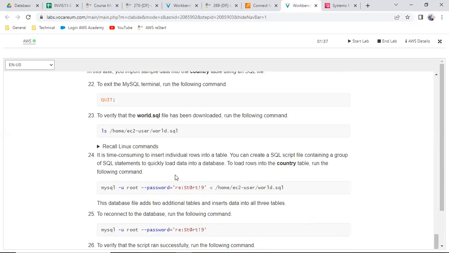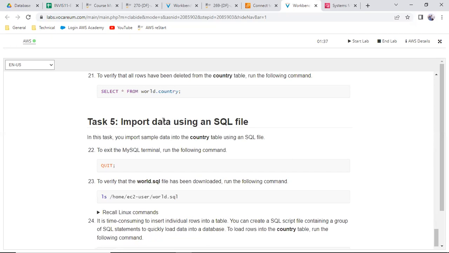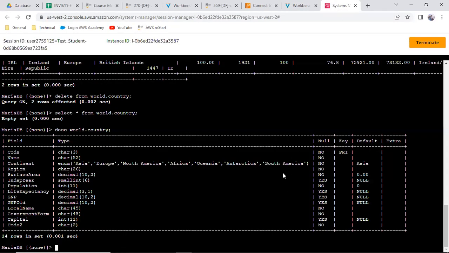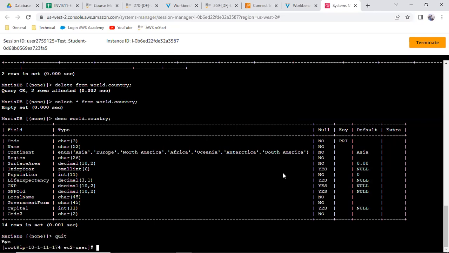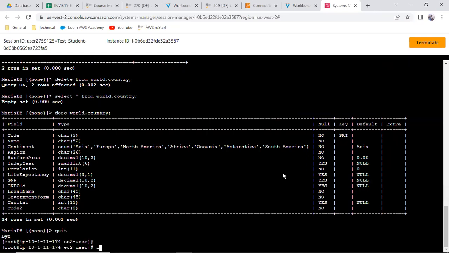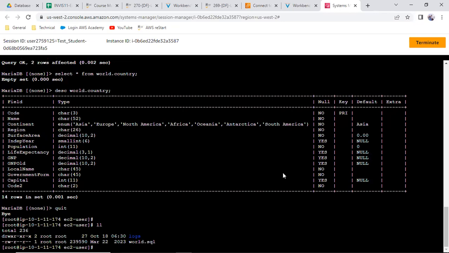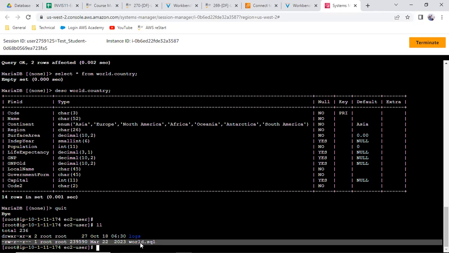Now he's giving you a challenge. This is an important one, I tell you. So you just say quit, get out from this. When you say ll, you have a file called world.sql. There is an SQL backup file, a data file called world.sql. You need to import this file into your database using MySQL.